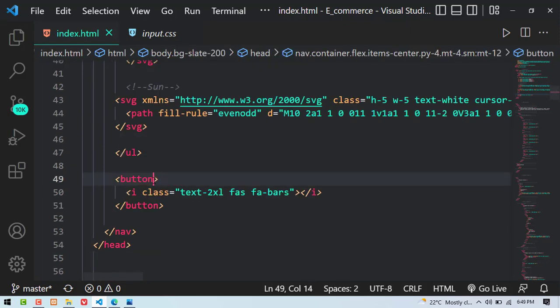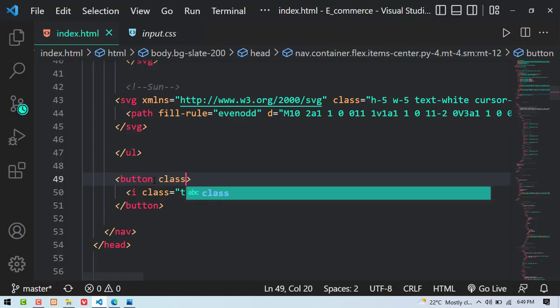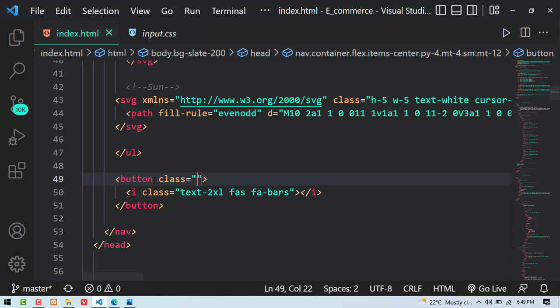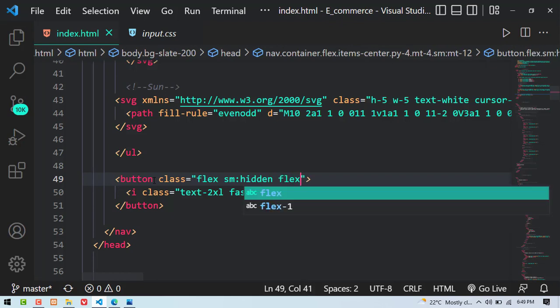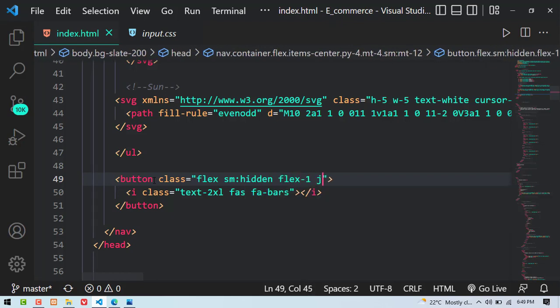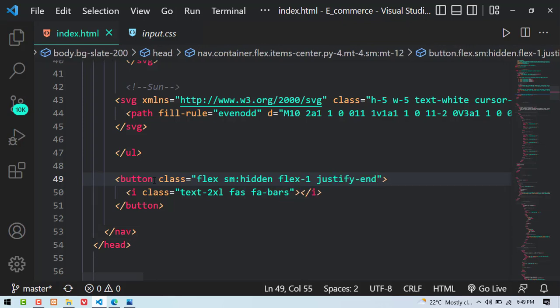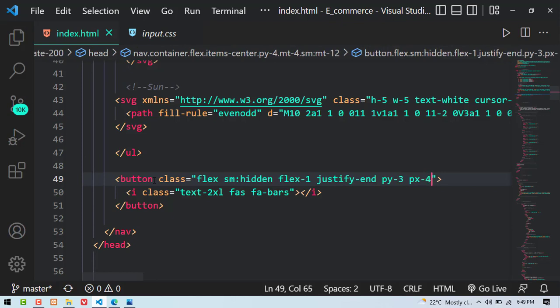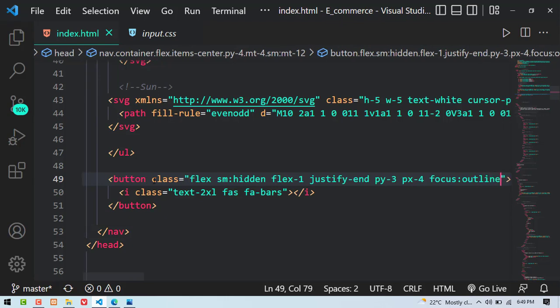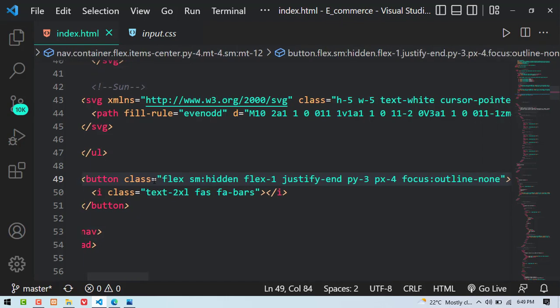And finally we have the button, so sorry, class, and it should have a class of flex, in small screens hide it, flex-1, push it to the very end, and have a padding of py-3, px-4, focus outline. We are done with the navigation.